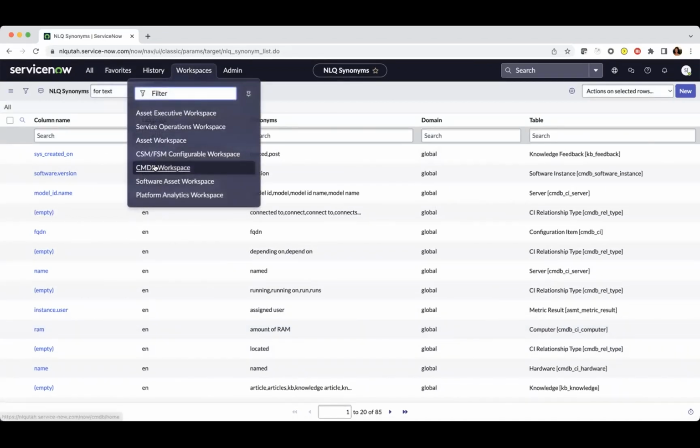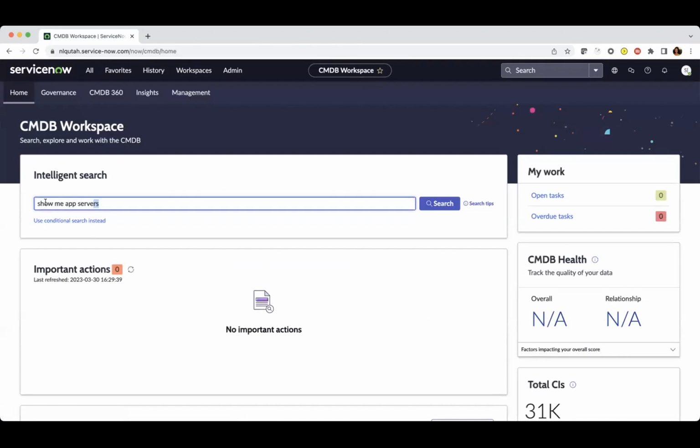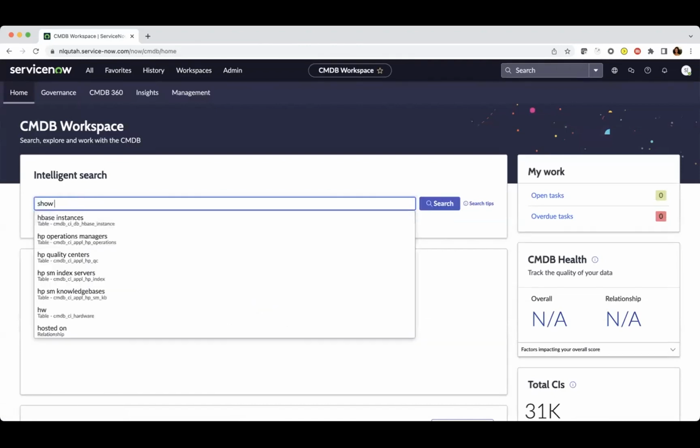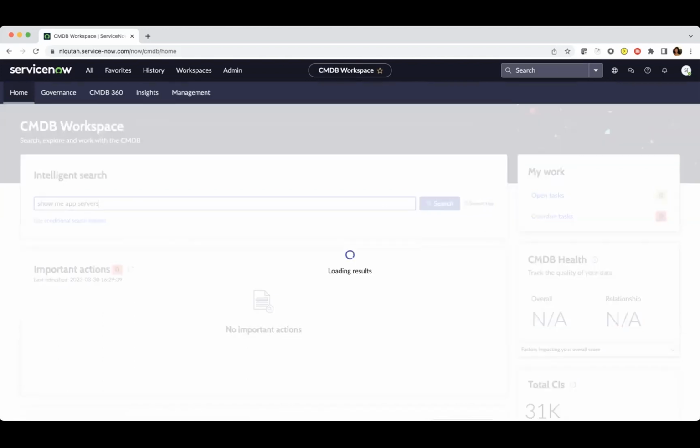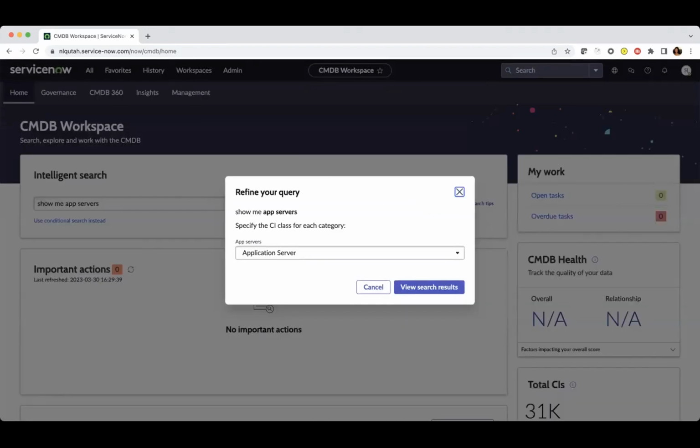And now the moment of truth. Let's see if that works. Try to show me app servers. So now you see it was able to resolve that to the application server. Got it. So you don't have to reboot it or anything, it just works. Yeah.